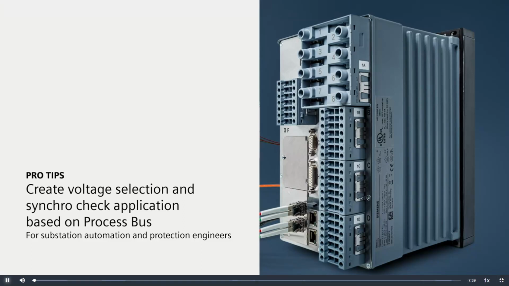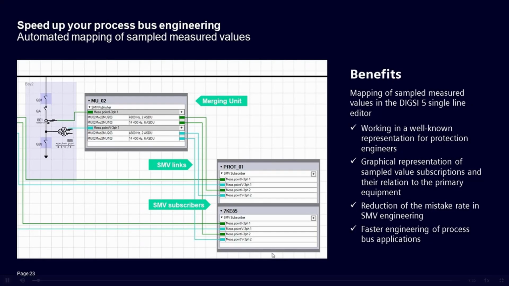Sampled measured values in the single line diagram in DIGSI 5. This video explains how quickly you can connect the sampled measured values in the single line editor in DIGSI 5. An advantage is that you can have a graphical representation of the sampled value subscriptions and their relation to the primary equipment. Furthermore, it reduces mistakes and increases your speed during the engineering of process bus applications.